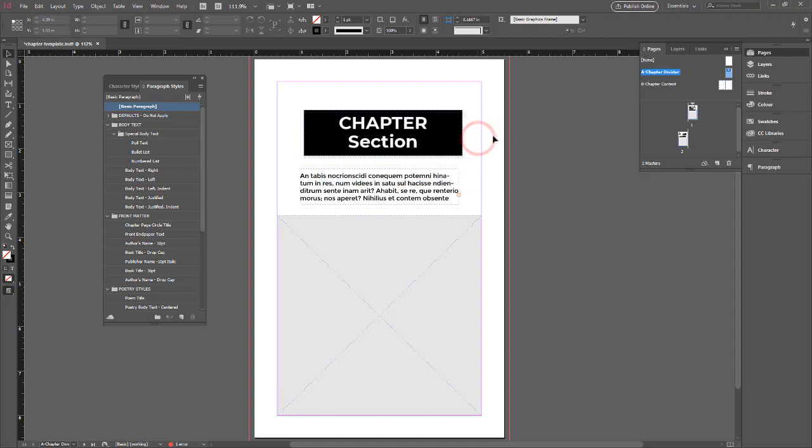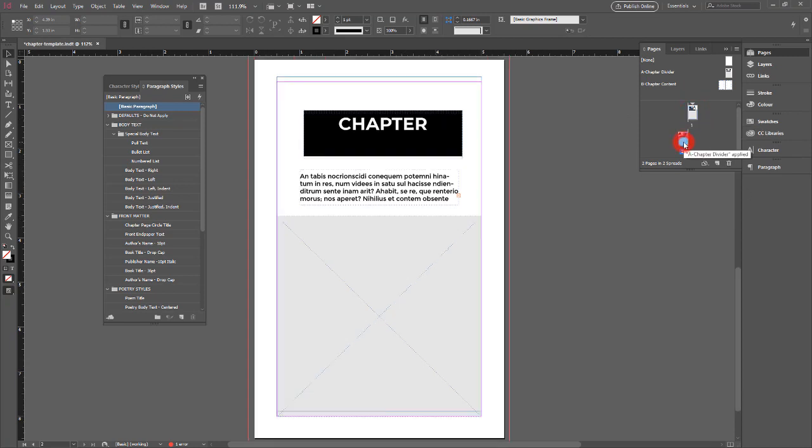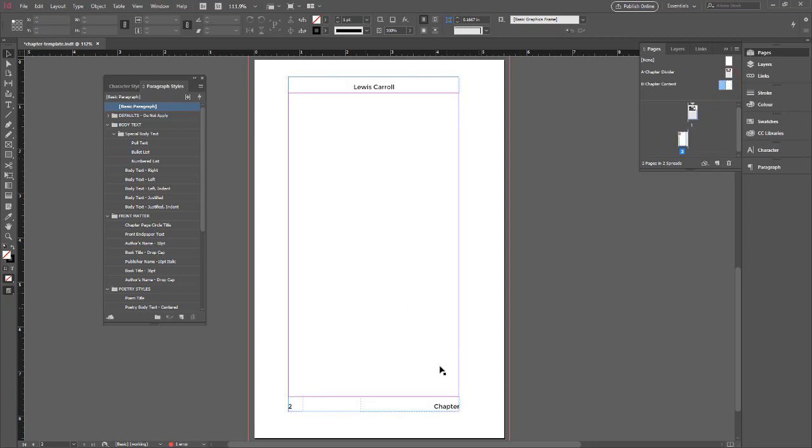Okie dokie. Let's check our pages. Page 1 over here is our chapter divider. Oh, but page 2 over here, where our content should begin, is also our chapter divider. This is not good. So what we want to do is grab the left page from over here, drag it in, and assign this content master.